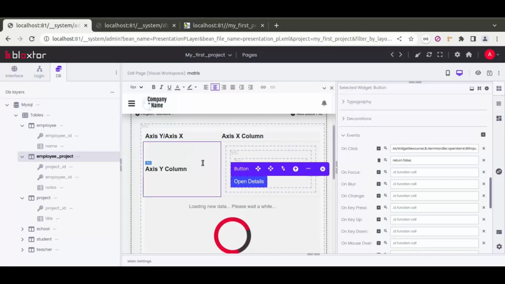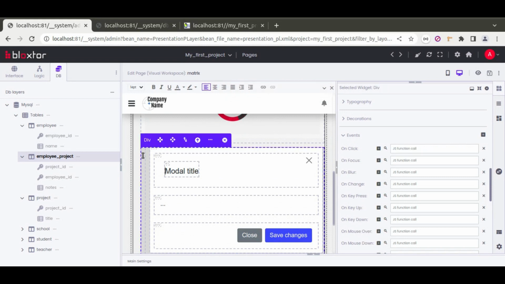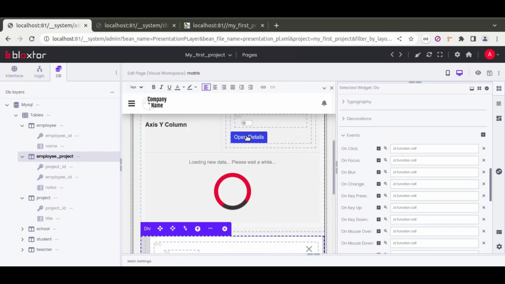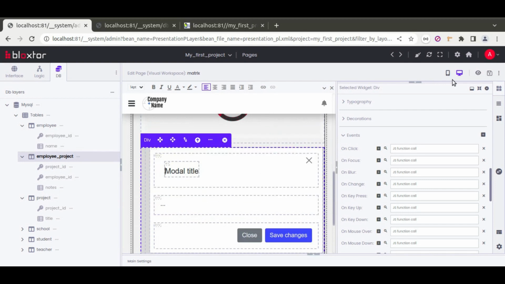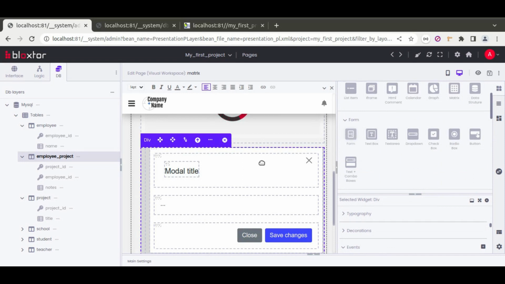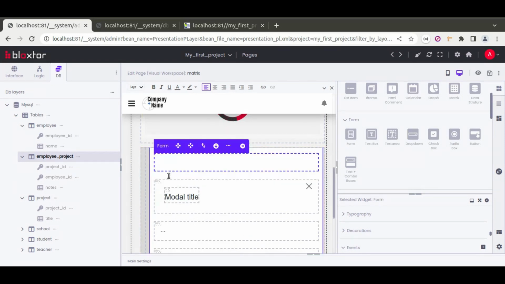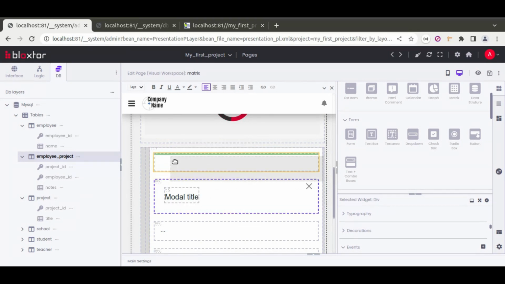Okay, so what I want to do next is, in the pop-up, I need to have a form here, so when I open the pop-up, it will load the corresponding data from the specific record that I selected here in the matrix. So the first thing to do is, let's copy a form. Wait, not here. Here. And let's move all these fields inside.